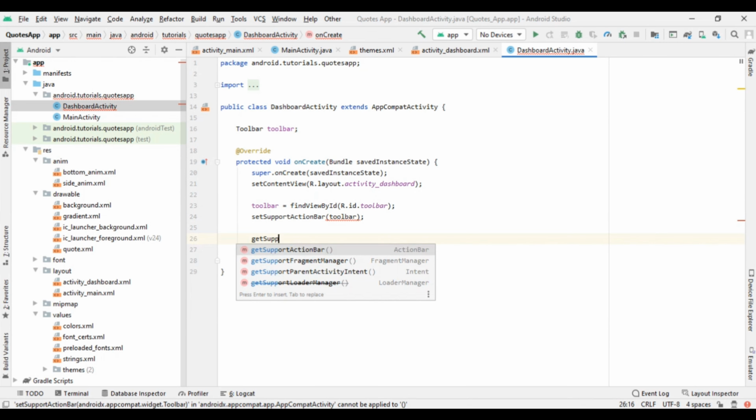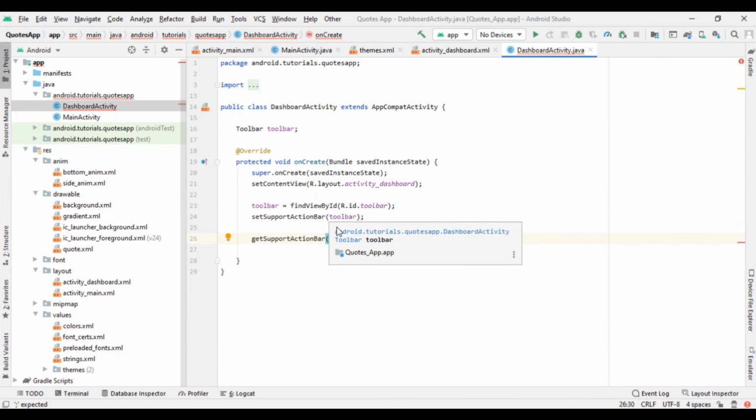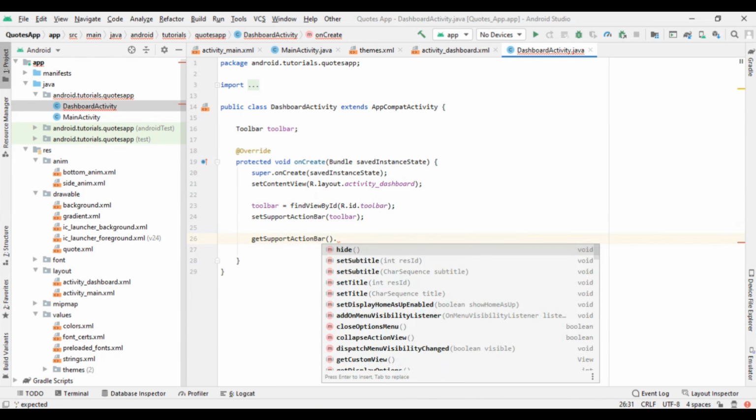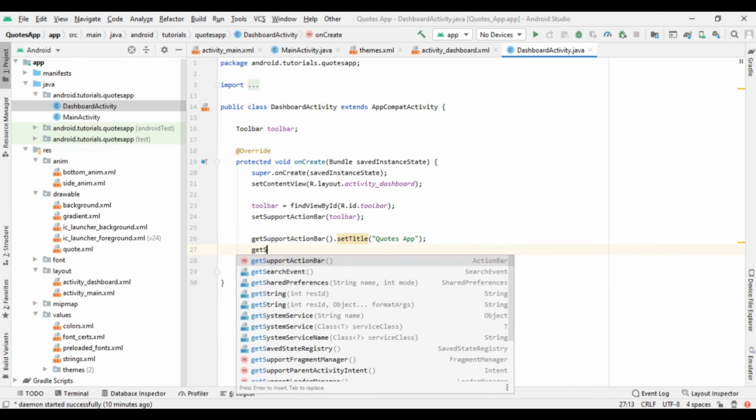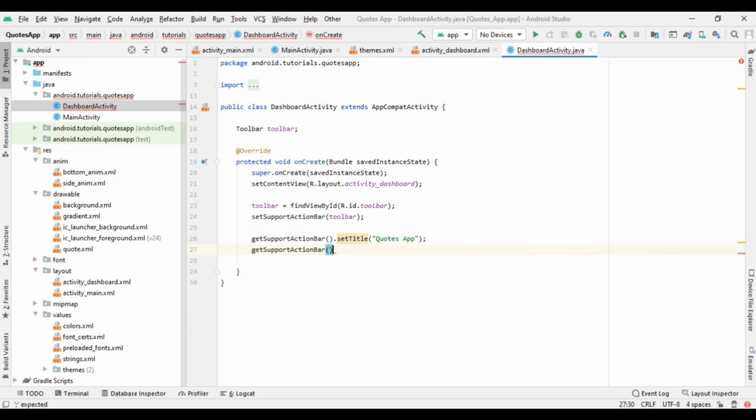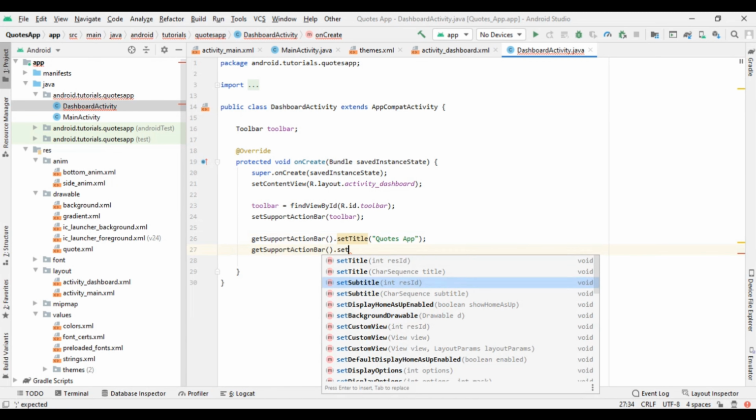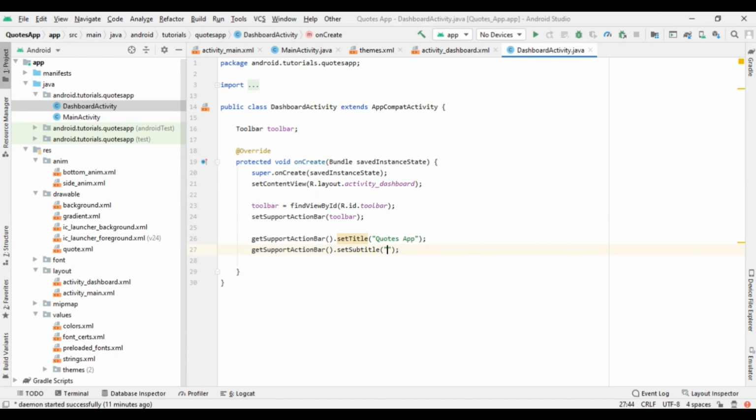Then getSupportActionBar, here we have to write dot setTitle. You want a title that you have to write, so always use the application name. So here I am going to use Code Shape, and then we have to write subtitles. So getSupportActionBar. If you want to write a subtitle, then you have to write it in string format as you want, like Android Tutorials, or we can write nothing. I am not going to use these subtitles.